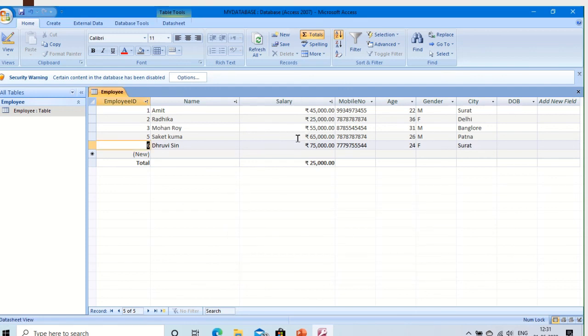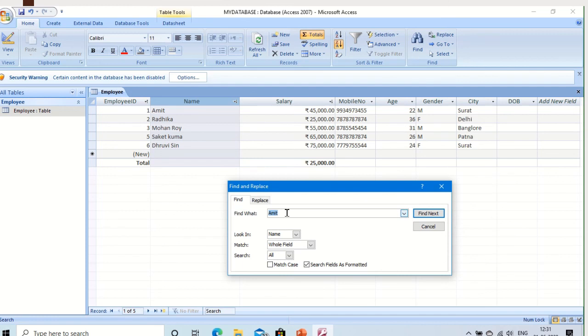Another example I want to show. Suppose you want to replace some name, right? So click on this name field and click on the find, and suppose I want to replace this name Amit by Rahul. So I will click on the replace and I will give here replace with Rahul, and then I will click on the find or replace. I will click on the replace. So you can see instead of Amit, Rahul is coming.